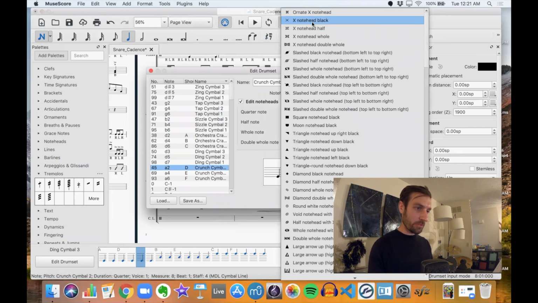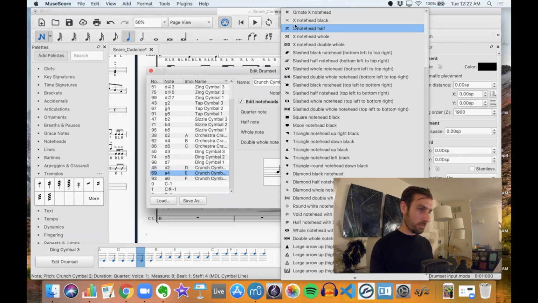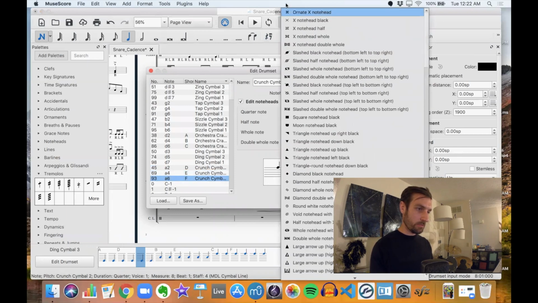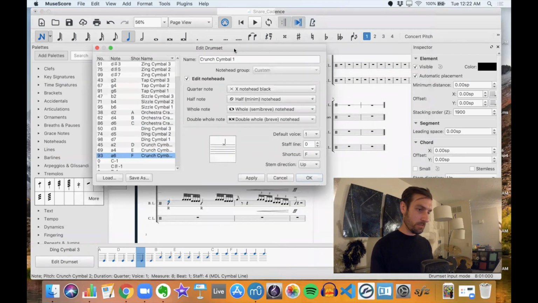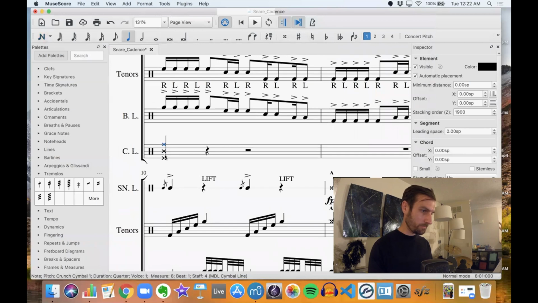I'm not going to bother with changing all of these. I just know I'm going to use quarter notes. So I'll just do that for each of these. Edit note head, X, edit note head, X. Okay. And I'll just hit apply and OK. And that should make those all X's. Very good.